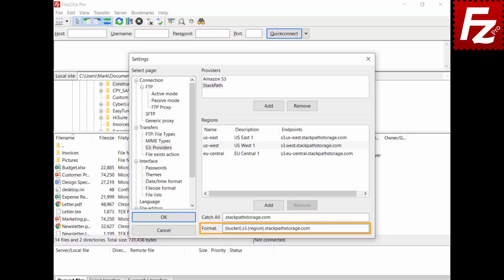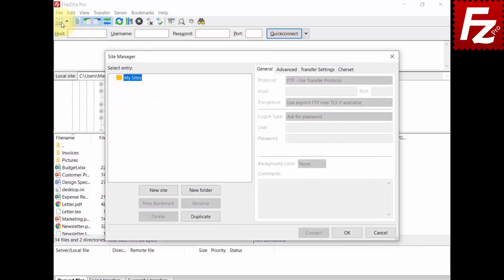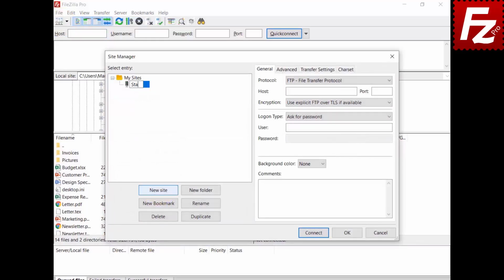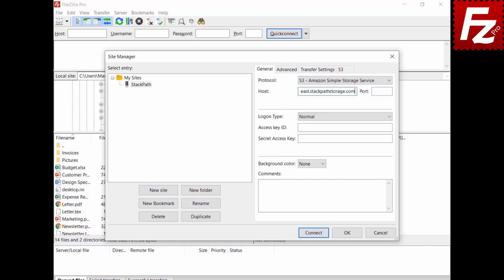The format entry is used to build the endpoint for unknown regions. The placeholder bucket and region are used to replace the respective bucket and region values. Now you can create a site to connect to StackPath Storage. Create the site and choose Protocol S3. Enter your provider hostname. Enter the access and secret keys. In this video, you learned how to configure FileZilla Pro to connect to StackPath Storage.